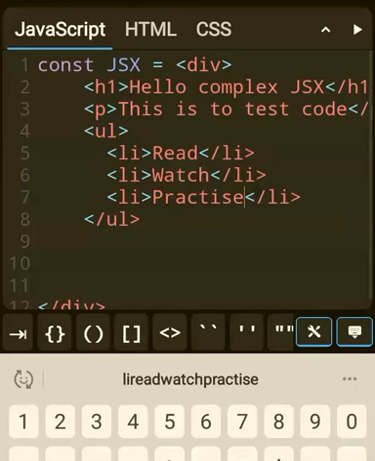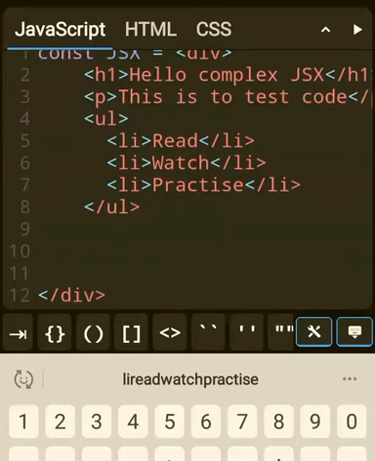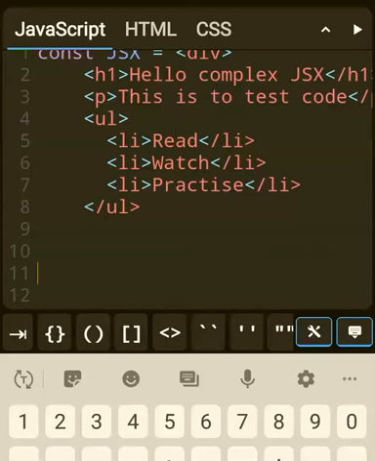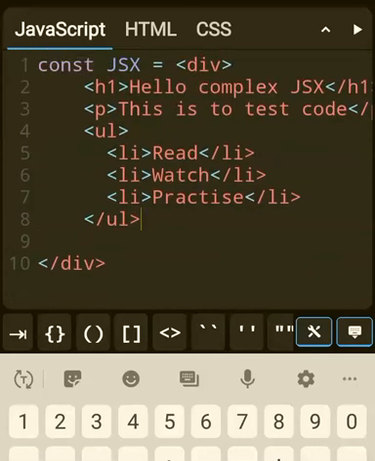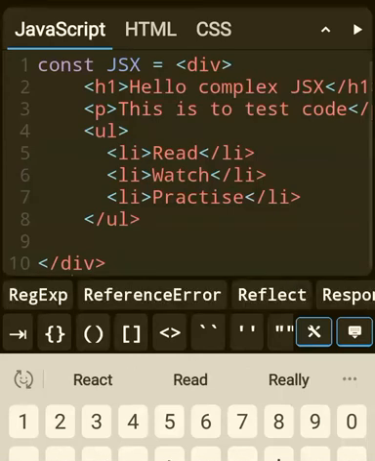I just wrote something like read, watch, practice, or you can write item 1, item 2, item 3, whatever you feel like. This is just a kind of practice. All this will come within the div, which is the overall parent of all these elements. So the div is working like a container which is wrapping all these elements in the same order that is provided.